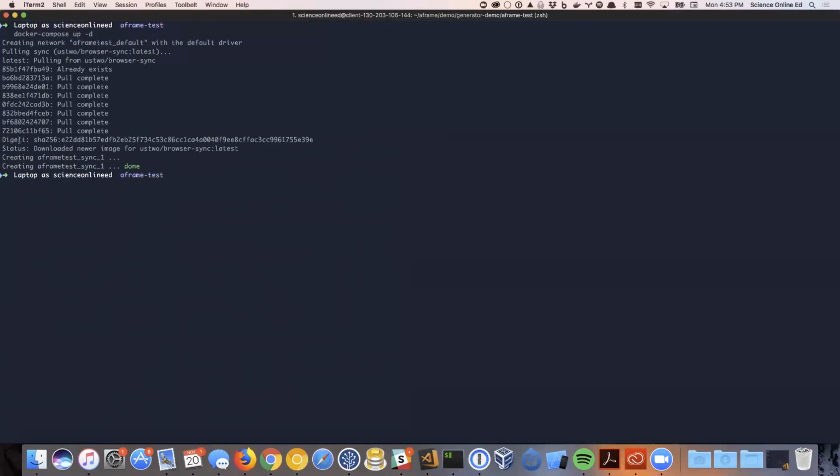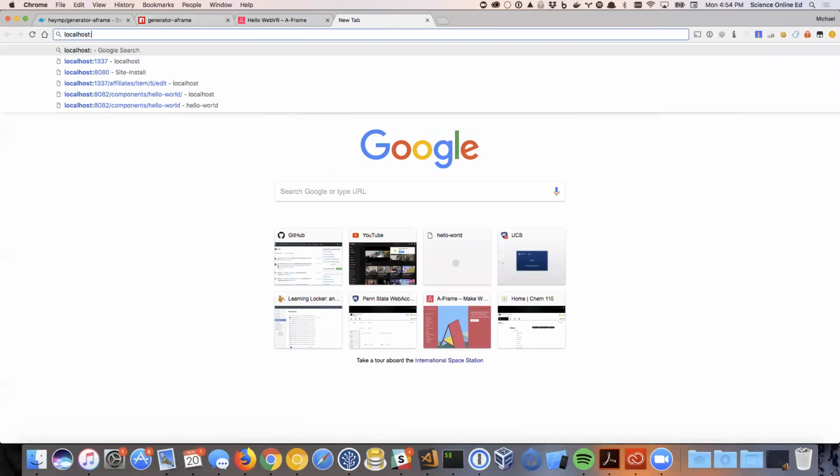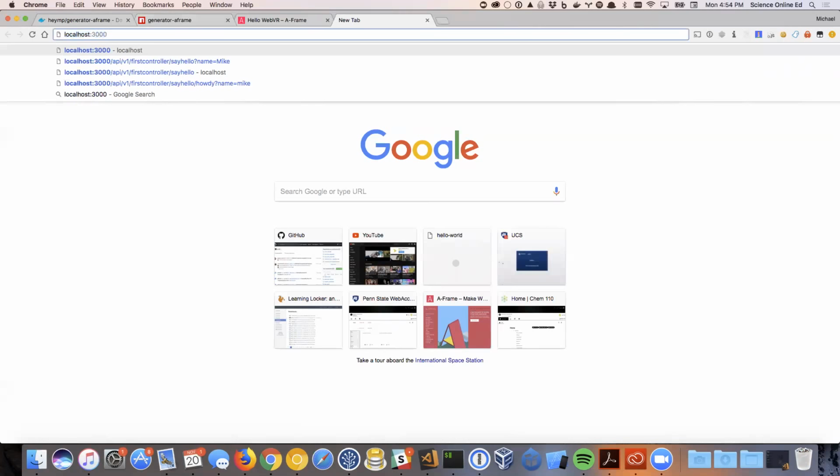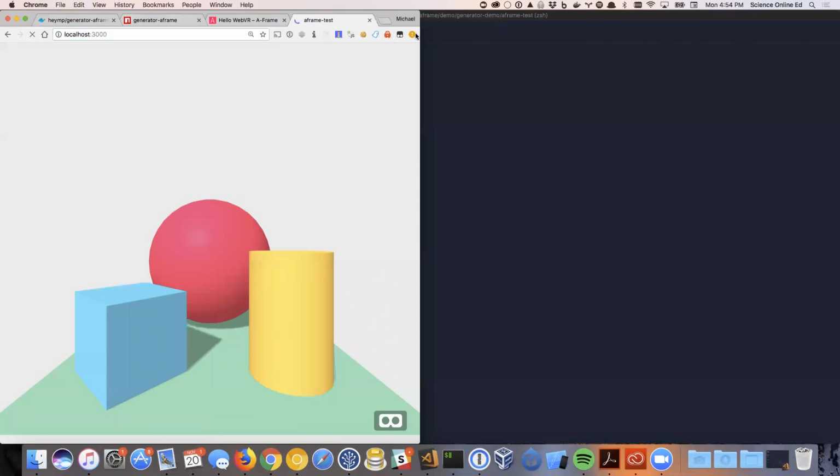So now that we've ran that, it went out and got the build and started up the browser sync at localhost 3000. So pop open your browser and go to localhost 3000, and you should see the default scene there. And if I refresh again, it should say connected to browser sync.